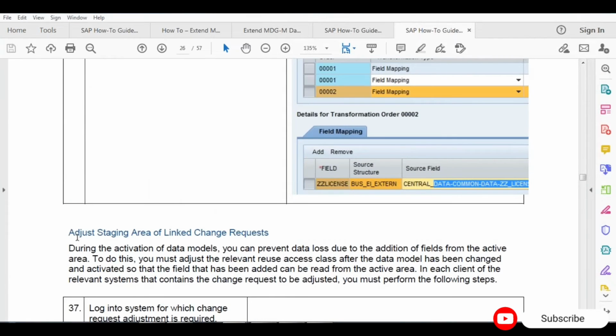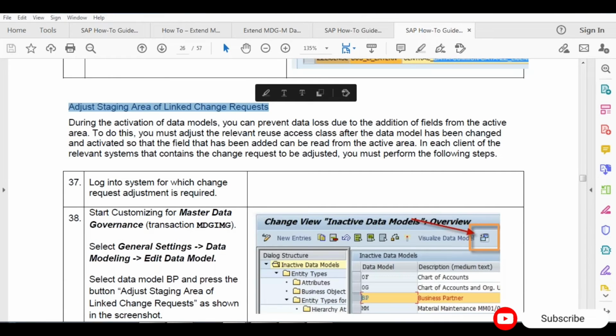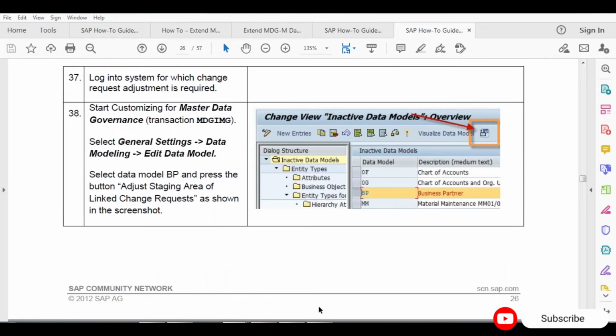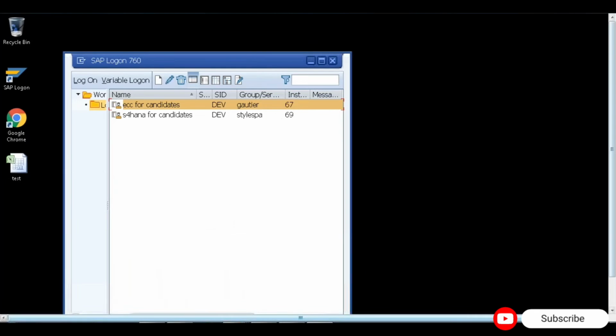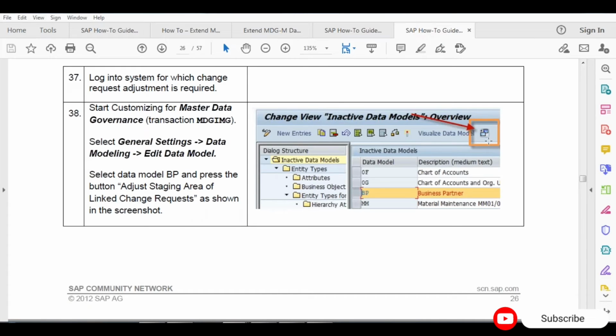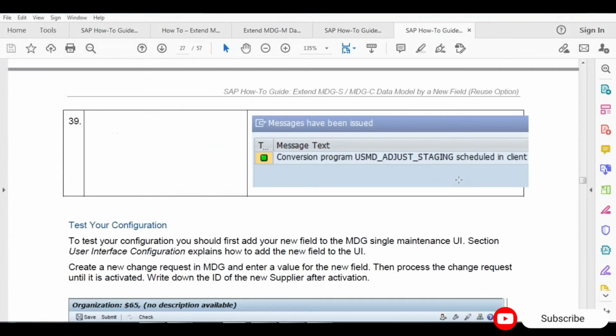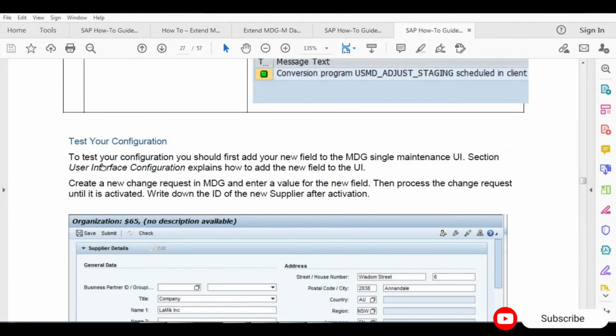Okay, then adjust the staging area. Better not to use this key, which I already informed. Instead, you go to AC38, call the program USMD adjust staging, and then you adjust the staging table. And then test the scenario.